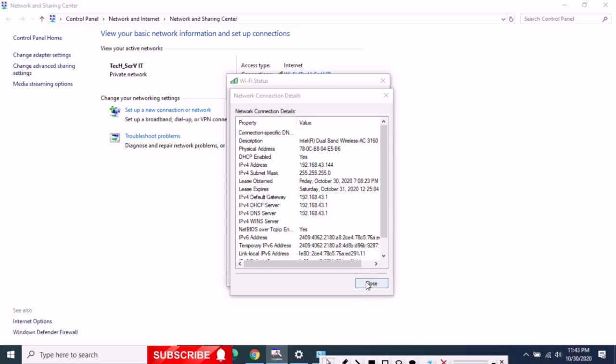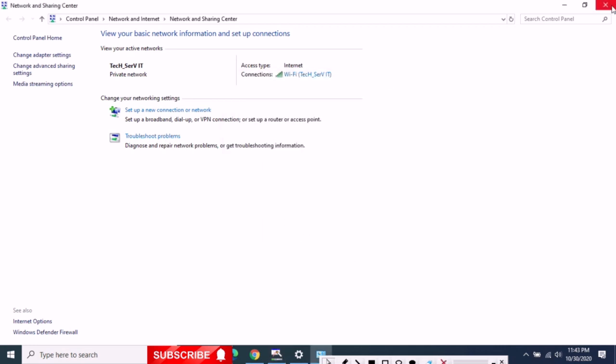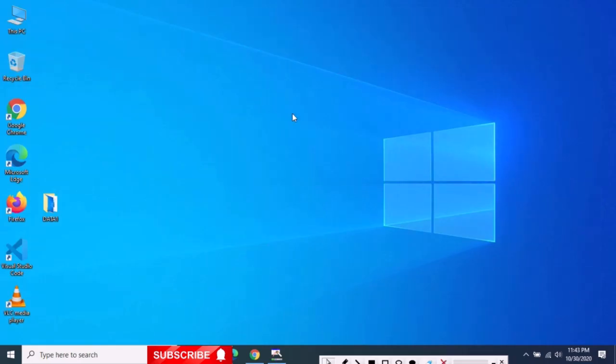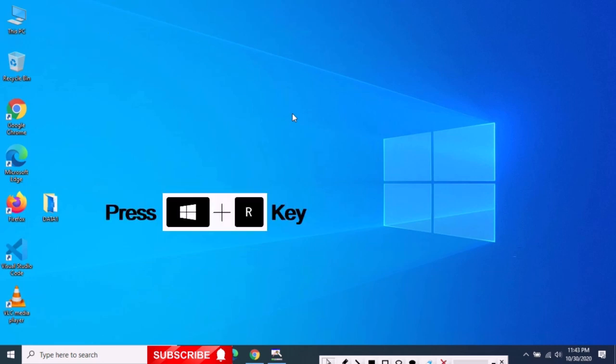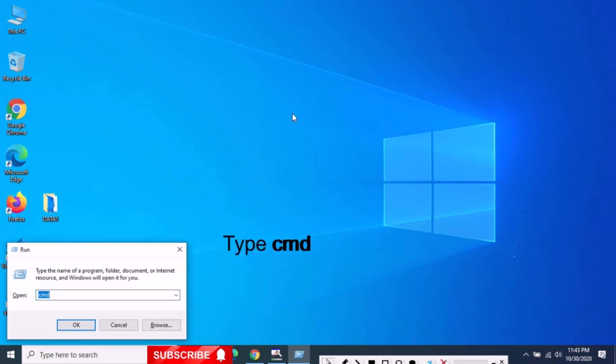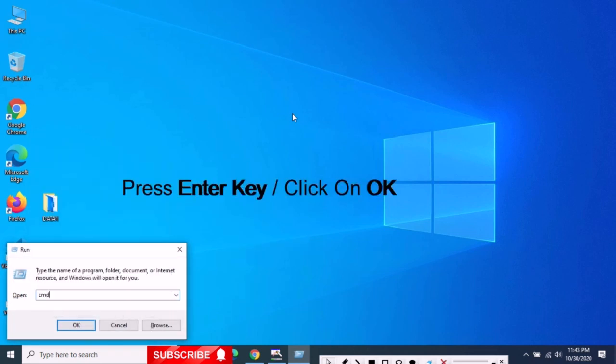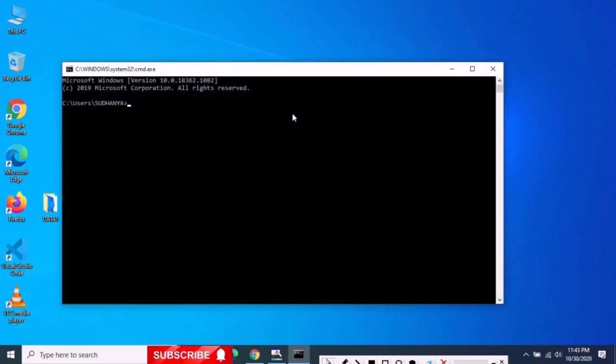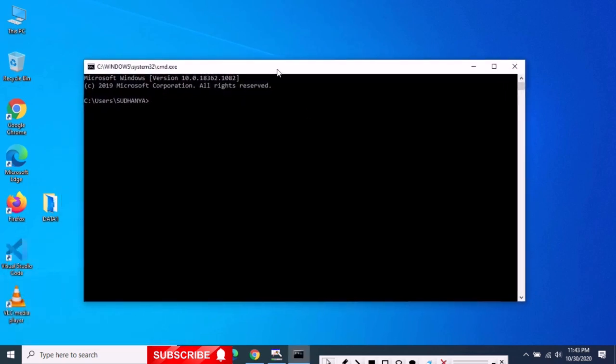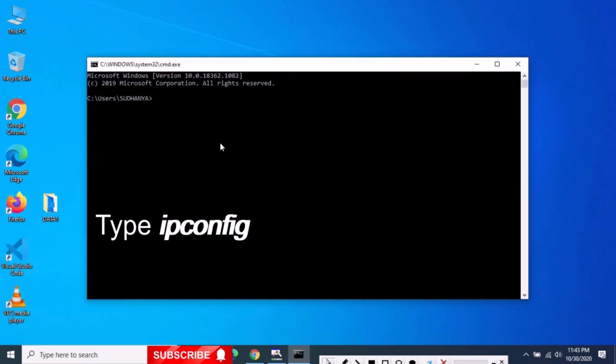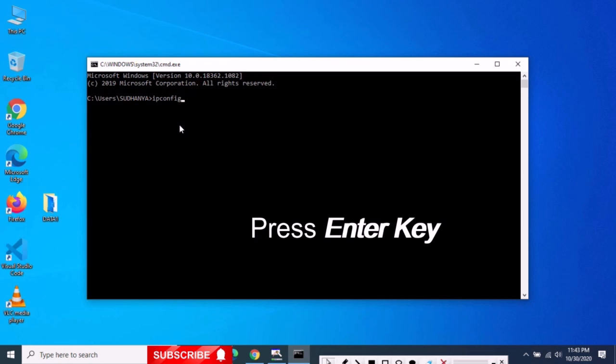Now I'm going to show you the second step. After closing all the windows, press the Windows plus R key. Then type CMD inside the box and press the Enter key. After pressing Enter, it will open the command prompt. Then type IPCONFIG and press the Enter key.